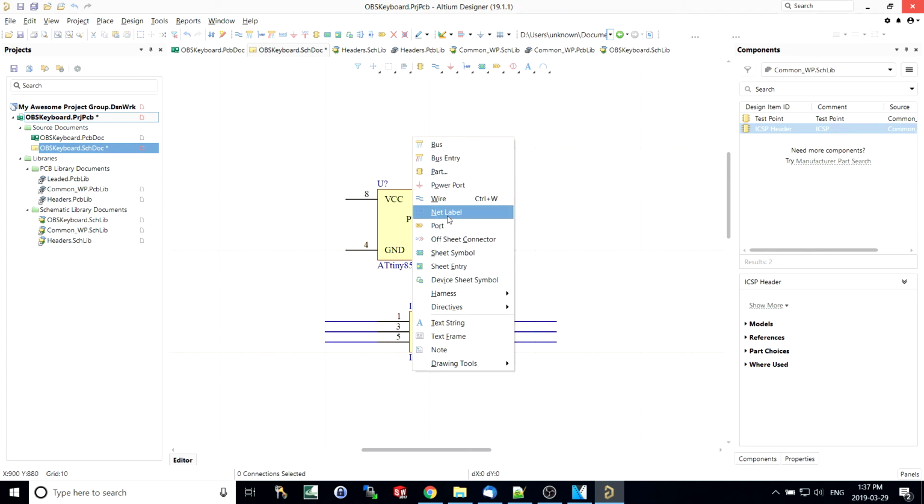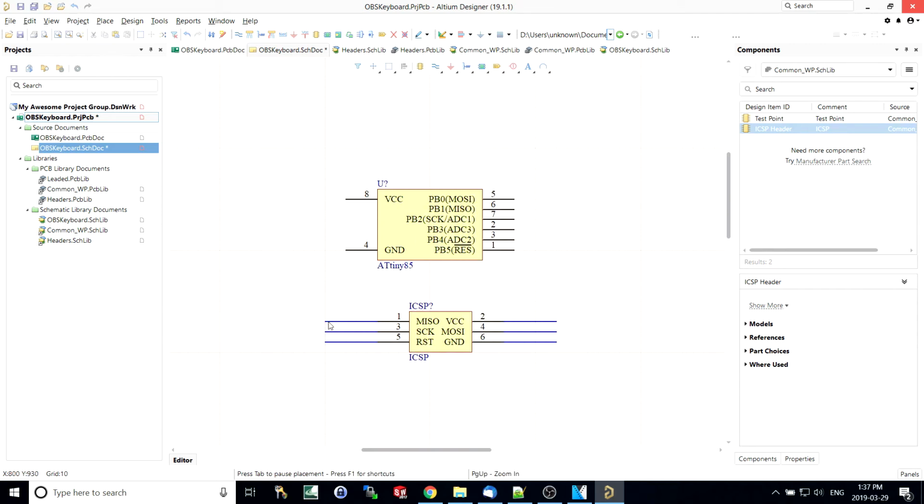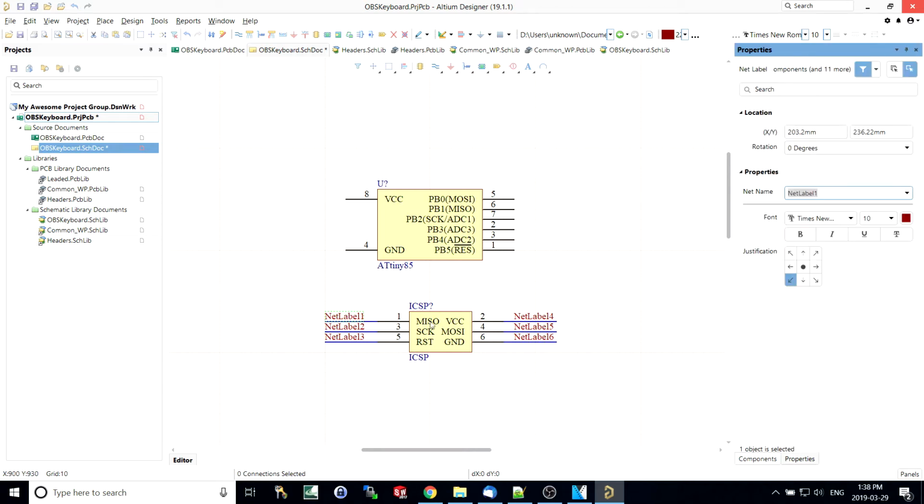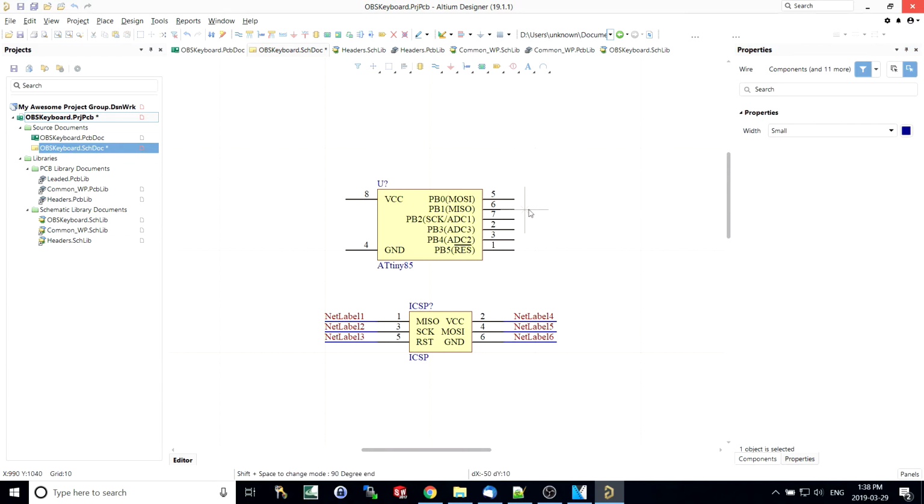Place N for net label. And let's just go ahead and label all these really quick. I like to put them in a little bit so the right-hand side of the label is kind of flush with the end of the wire there. Net label 1. This is MISO, so we want it to be connected to PB MISO. So we're going to PB1 MISO. We're going to add our wires on to this ATtiny as well.